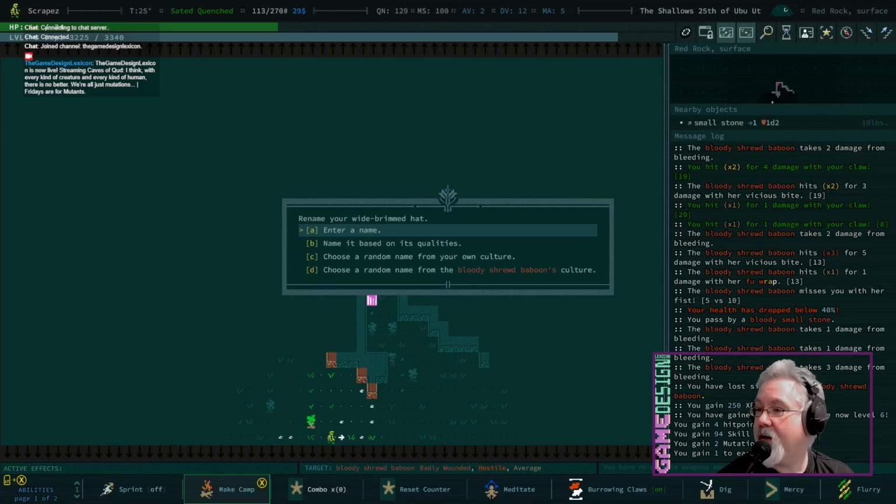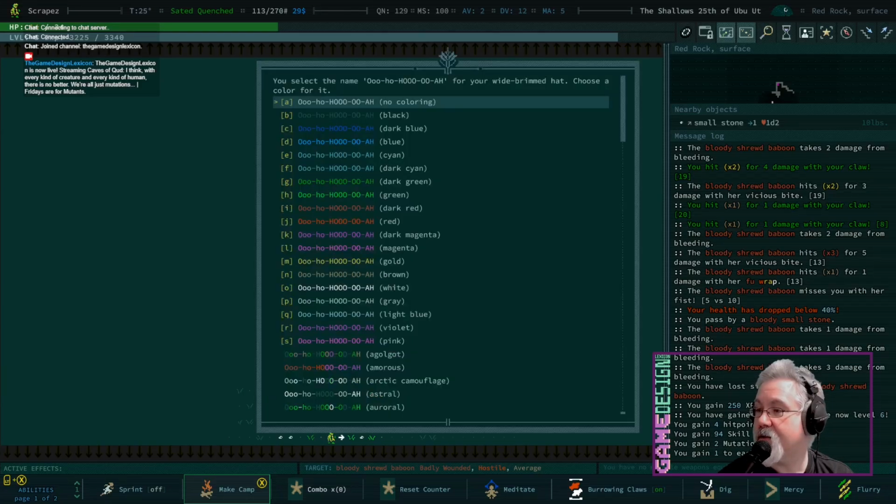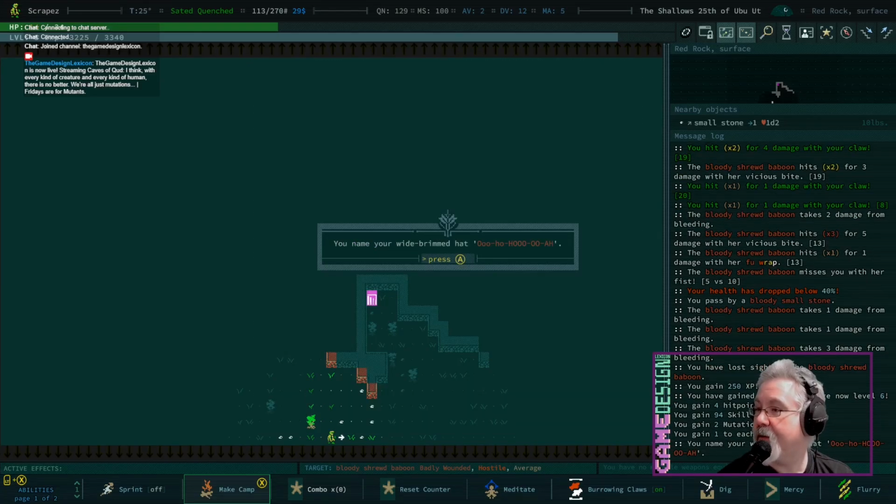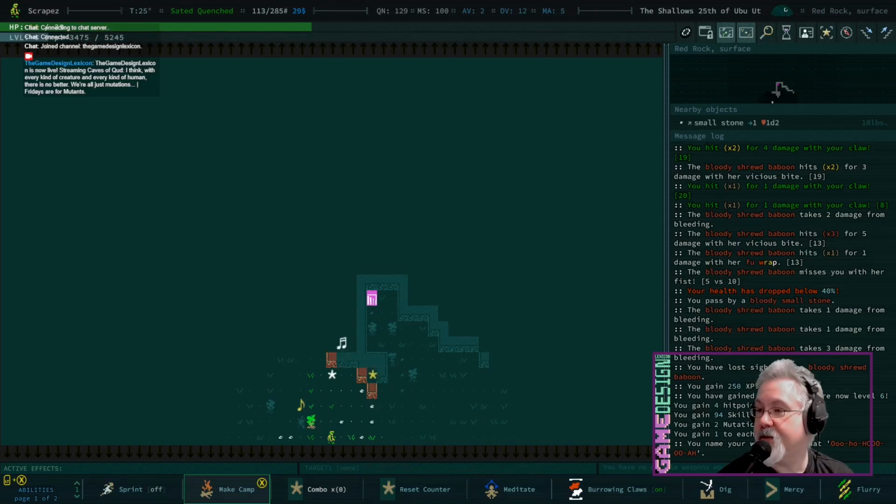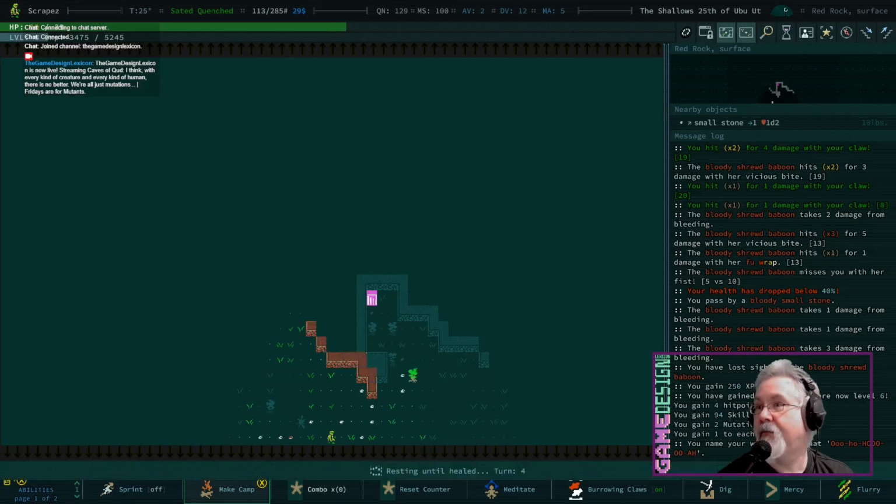Name my wide brim hat. Choose a random name from the bloody shrewd baboon's culture. Yeah, let's do that. And let's make it dark red. Nice. Love naming my hats.